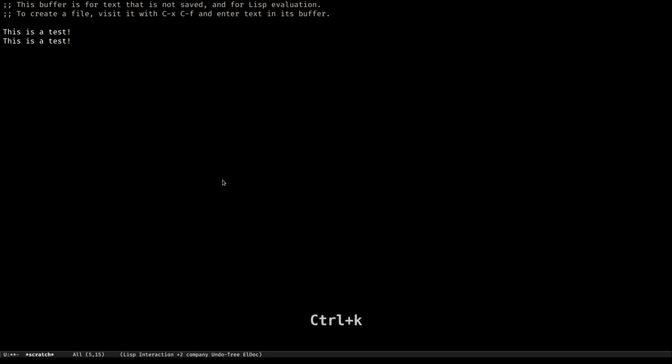So I will delete that. And there are two ways of appending key sequences to a macro. Either you can rerun the macro and then append stuff to it, or if you know exactly what you are doing, you can just append things directly. Let's first do it by running the macro and then appending stuff to it.